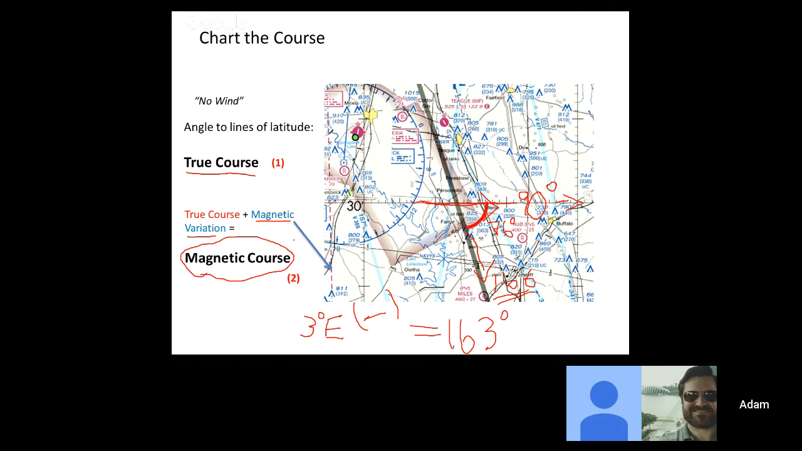Yep. Because our airplanes have magnetic compasses and a heading indicator that is calibrated from the magnetic compass, we cannot use true course. Otherwise, we would end up in the wrong location. We have to use magnetic course. And so to do so, we have to introduce this variation equation.